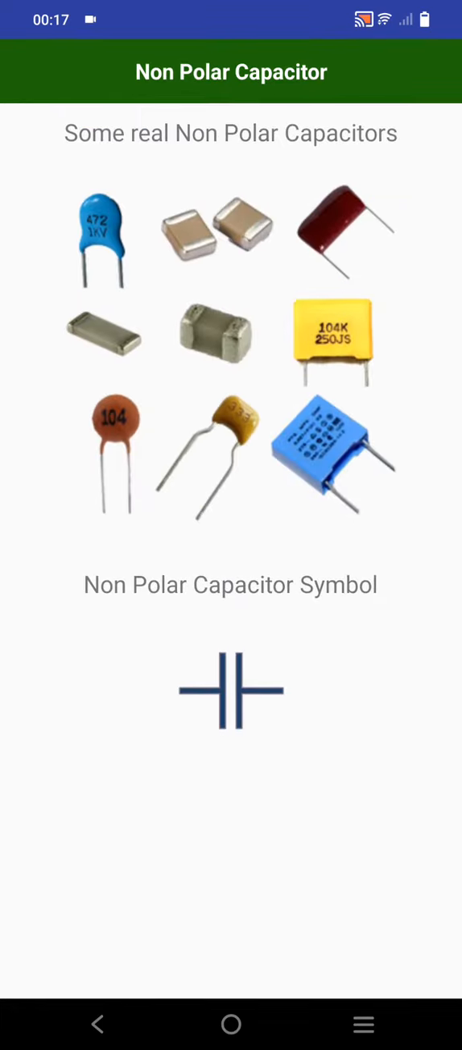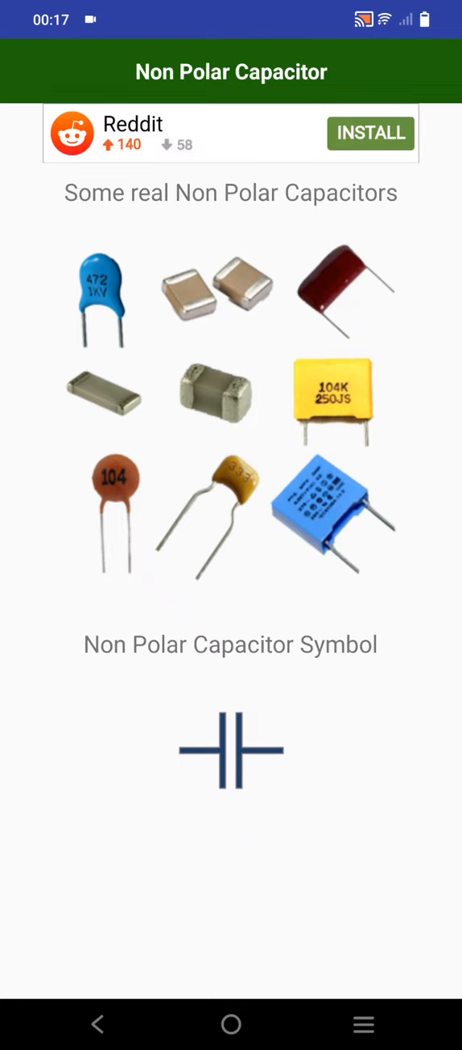So these are the non-polar capacitors. This is how they look. It's a blue thing, then we have smaller elements like this. There are two terminals on a capacitor, positive and negative. These are non-polar capacitors. You can connect it on either end, which is why it is called non-polar. You can make it positive or negative depending on which side you connect.